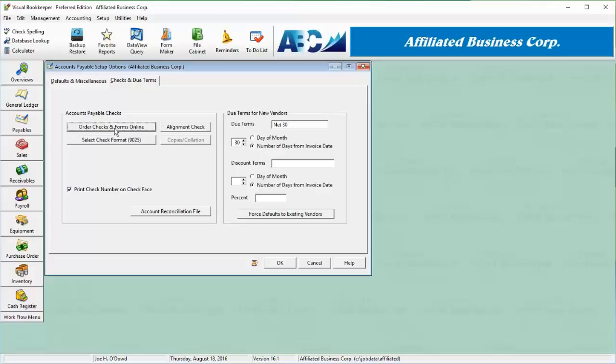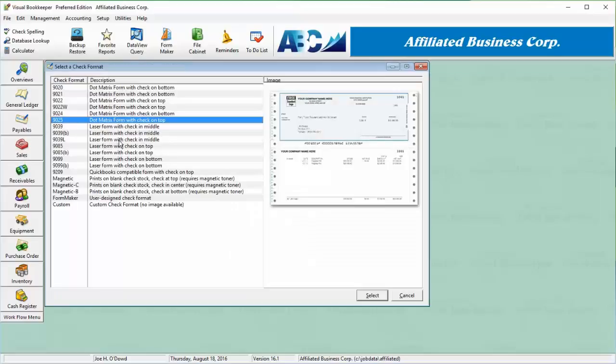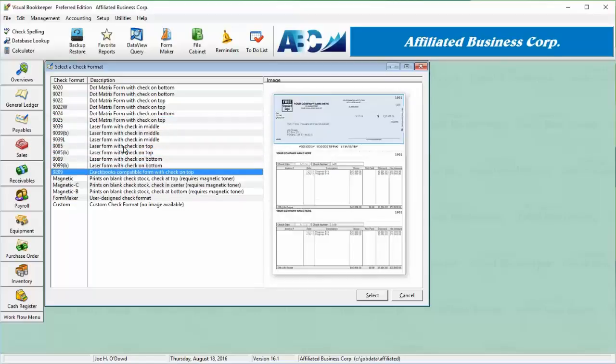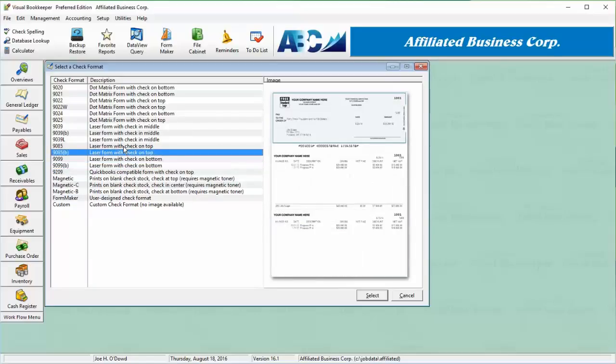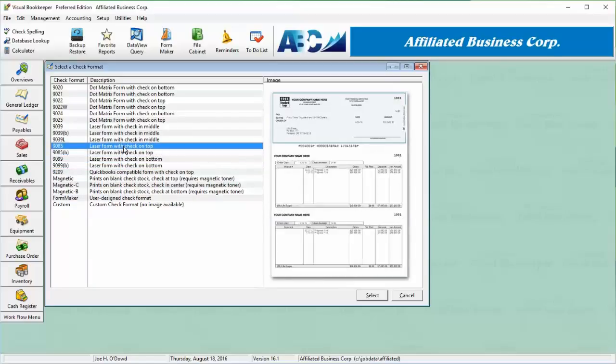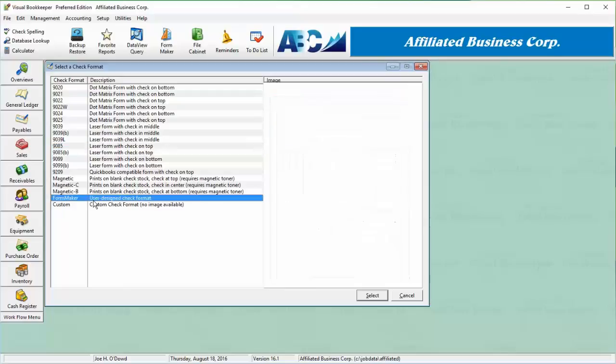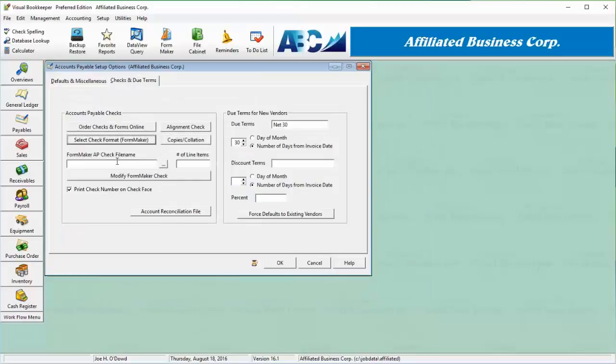Here, you can select the preferred check format for accounts payable checks. There are a number of check formats to choose from. Use the browser list to select the desired format. If you wish to customize your check format, select Form Maker. Then select a Form Maker check format using this lookup button.